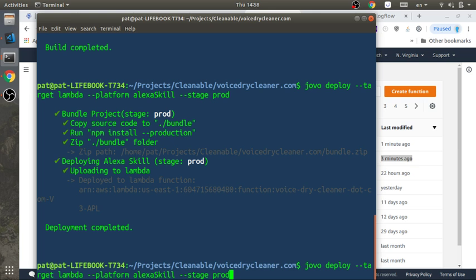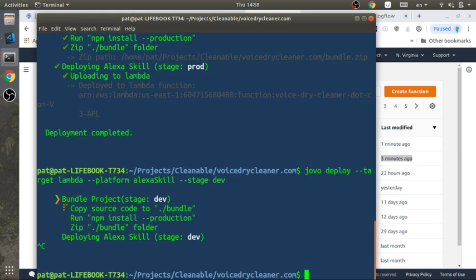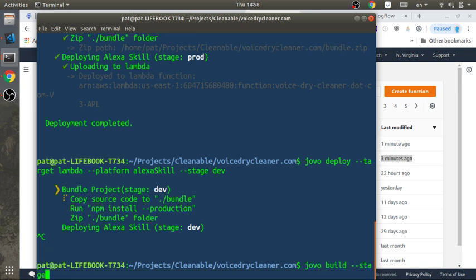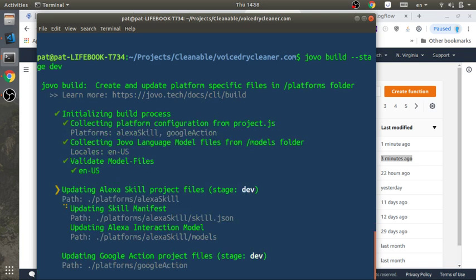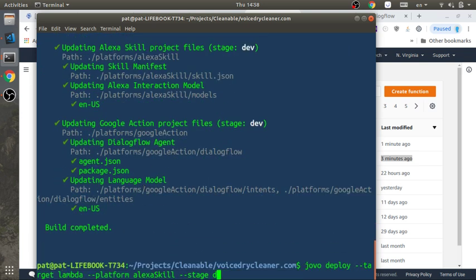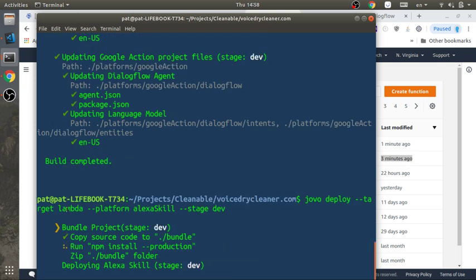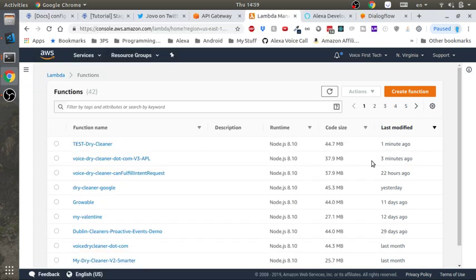Now let's see if I can deploy to dev. Oh, I didn't build. Stop. Jovo build --stage dev. Build for our dev stage first. And once we've built for our dev stage, then we will deploy to our dev stage. Still only the Lambda from Alexa skill. So this one should update test dry cleaner.